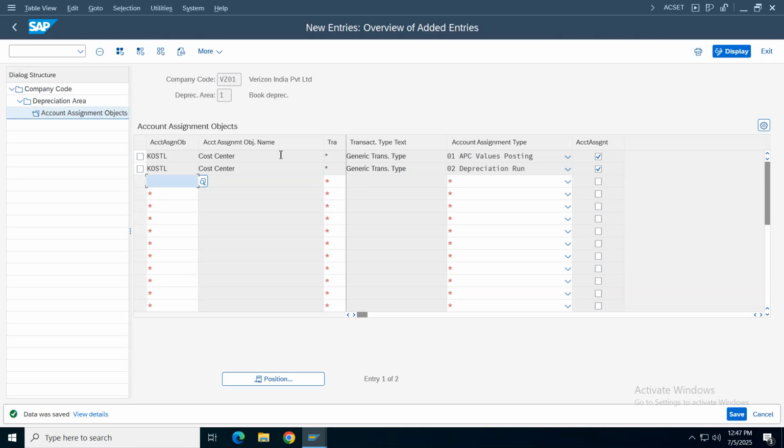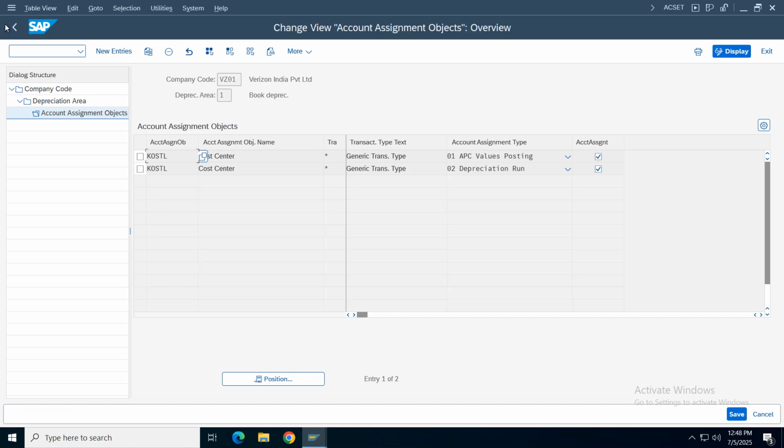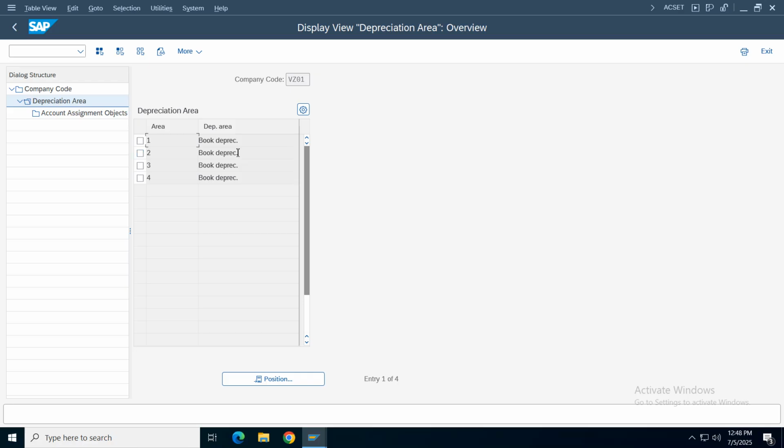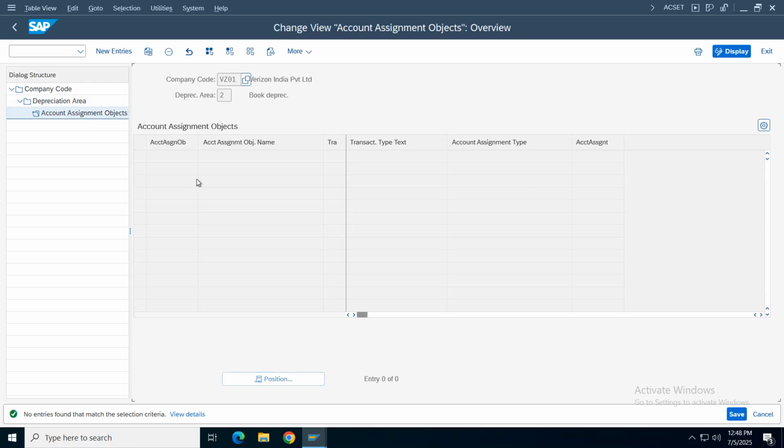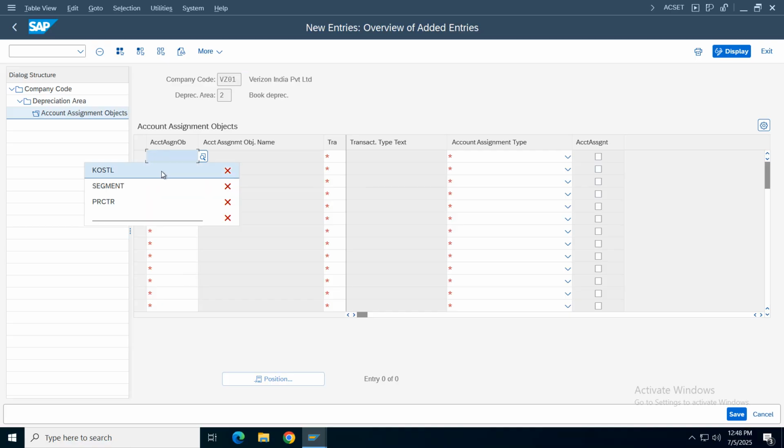So basically what you are doing here is assigning the cost center for your company code and for all asset transaction types, especially two types here, acquisition and depreciation. You are defaulting the cost center. Basically, you can redirect the account assignment to the cost center. The same way you have to do it for all four depreciation areas. New entries. Is it clear, guys?